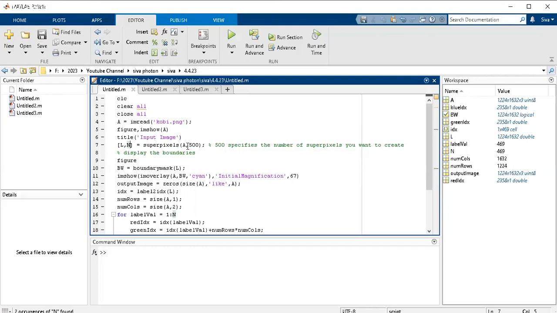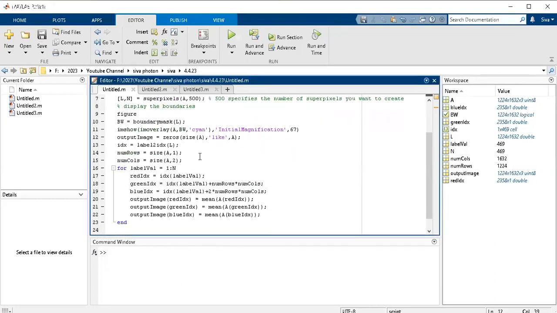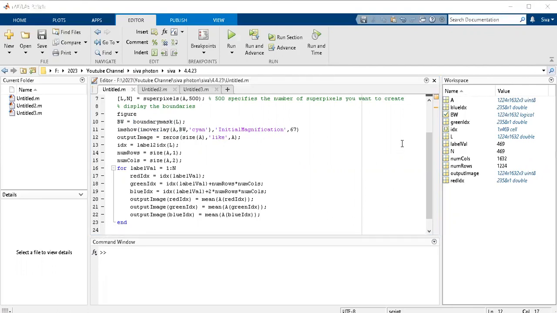So superpixels A, comma 500. Here 500 denotes the number of superpixels you want to create. It is separated into L and N. Now we need to identify the boundaries. After applying superpixel, you need to identify the boundary. For that, we are using the command boundarymask, and on that we are applying the command imoverlay. So it will do the overlay here.